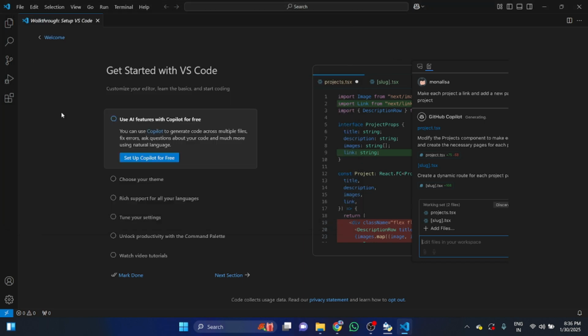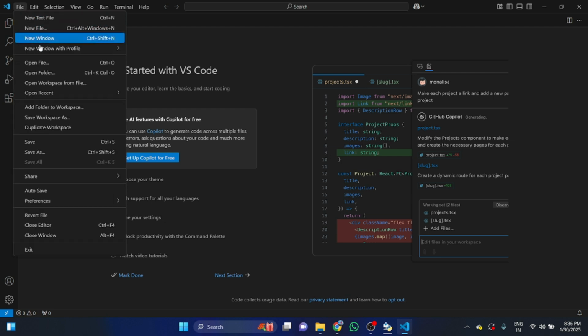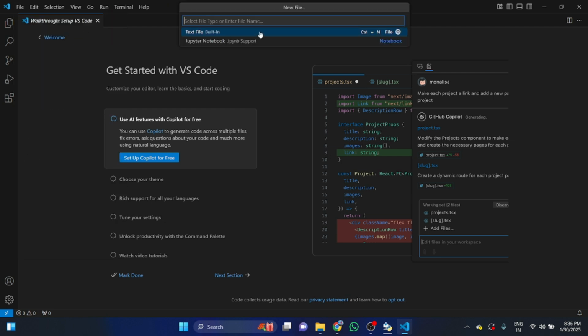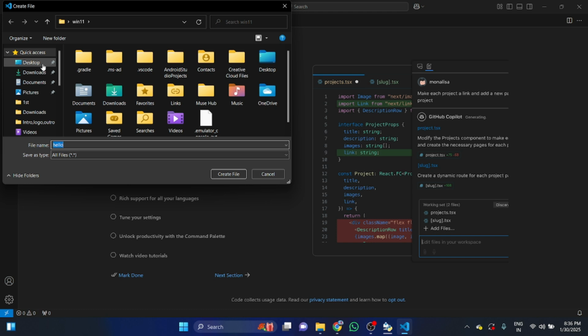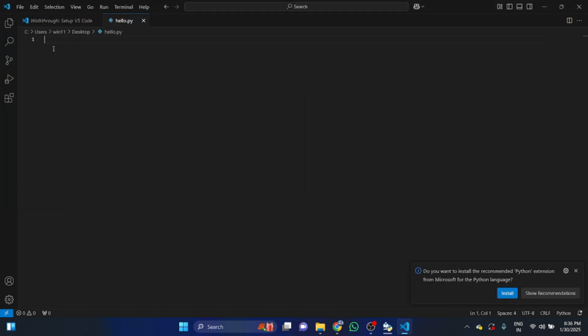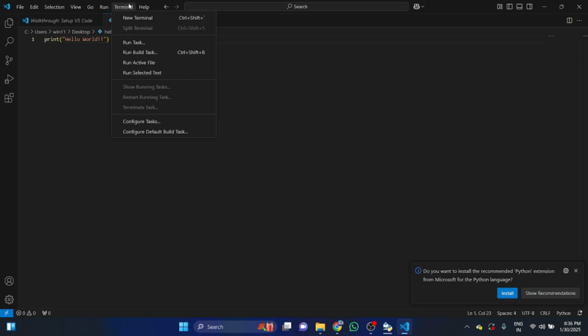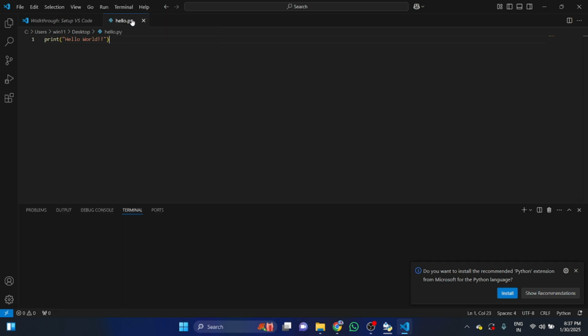Now let's write a quick program. Open your code editor and create a new file called hello.py. Open new file, hello.py. So all the Python code will have the extension .py. Let's click on create. Let's create this on desktop. Now we'll write print hello world. Now we will save this file and click on terminal and click on new terminal.